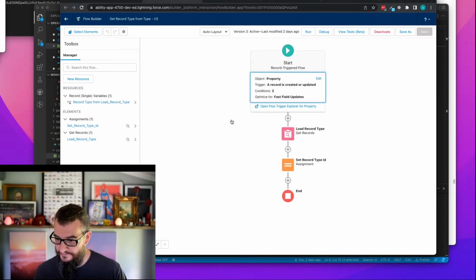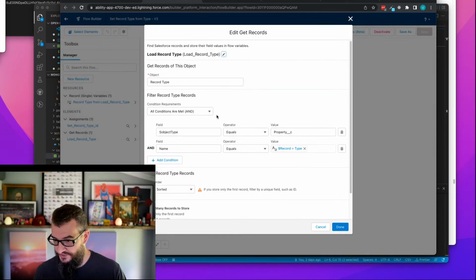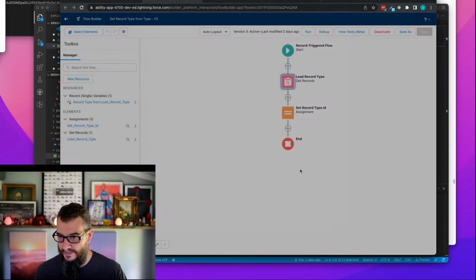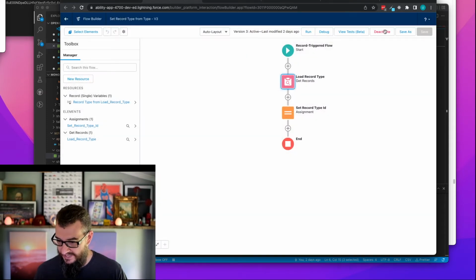This is a very boring flow. It loads up for each property that gets created or updated. It checks to see if it doesn't have a record type and does have a type value set, it will go find the record type that it needs to apply, and it will do that. So just kind of a one-off single purpose flow there.